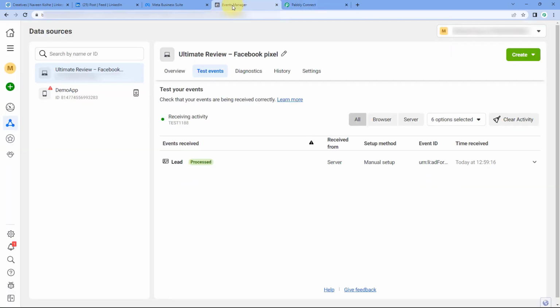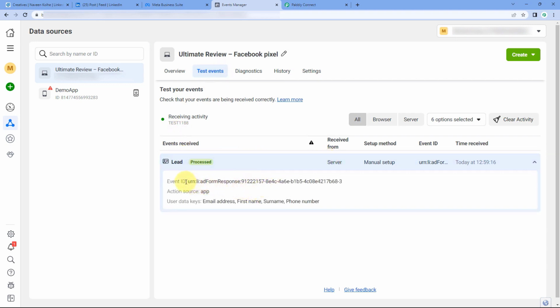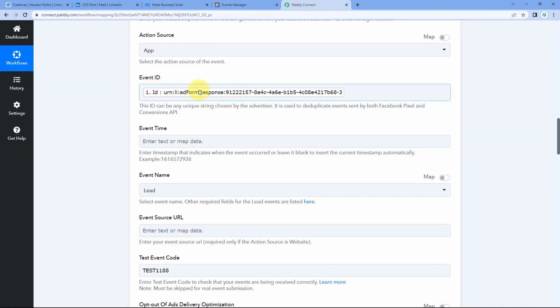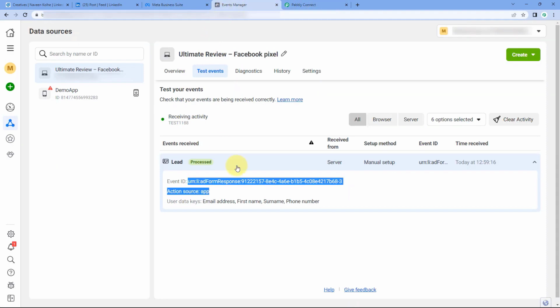We will go to our event manager section, and yes, here under test events, you can see that just now a new lead event has been received on our Facebook conversions account. When we click on it, here you can see the same details. The same event ID of a lead gen form response which we have entered over here. This is the exact same lead gen ID.